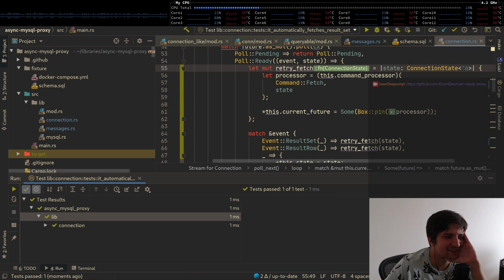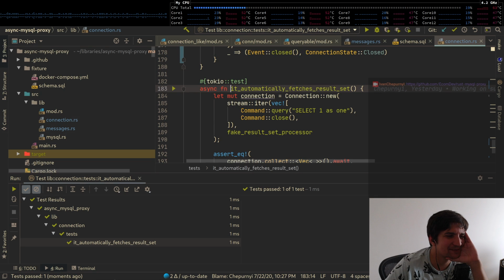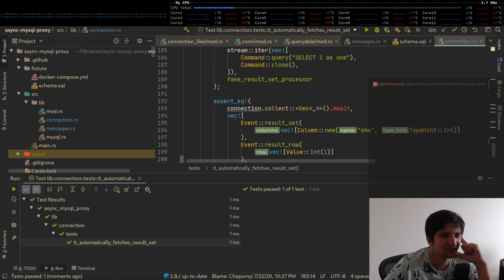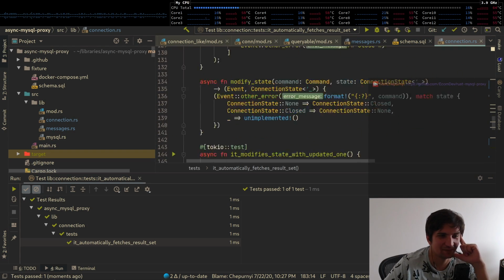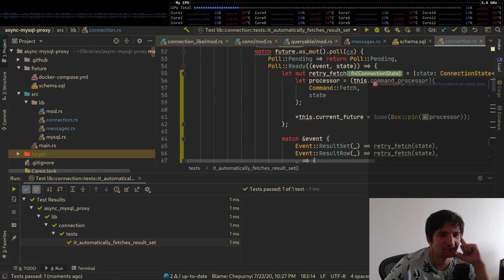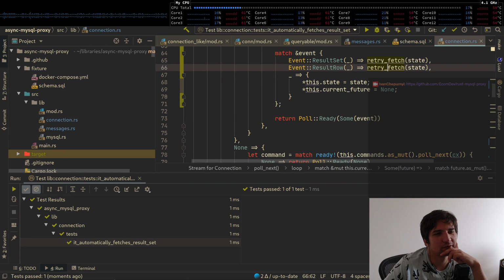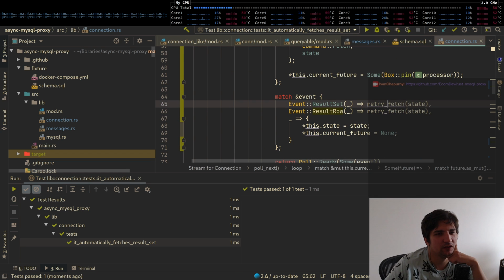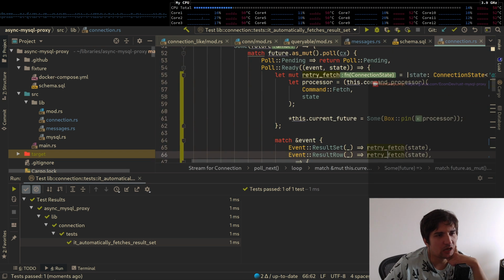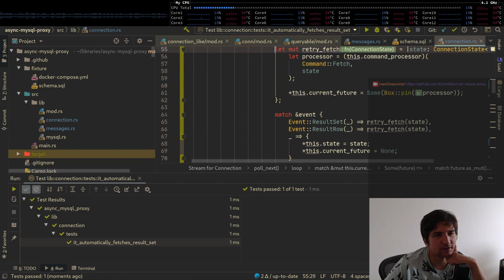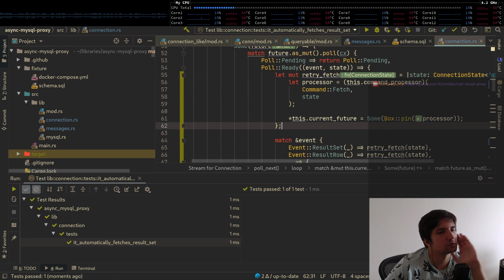Yay, it works! The test passes. And that's great news, because it means that I didn't spend too much time on it to fix it. It's maybe not the most elegant fix, but it works. You know, we have this result row being validated and result set being validated, and then it just requests more fetches and so on. So it should be fine.